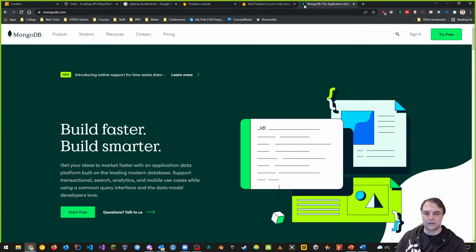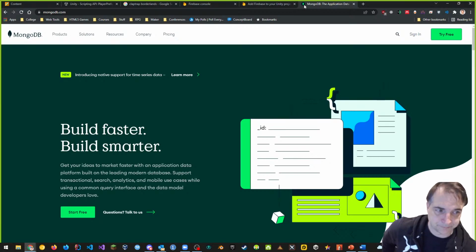And the reason why these serverless databases or NoSQL databases are useful is because, let's face it, how many times do you have to connect to a relational database for relational data from a game? And the answer is probably never, right? So that's why this works great.